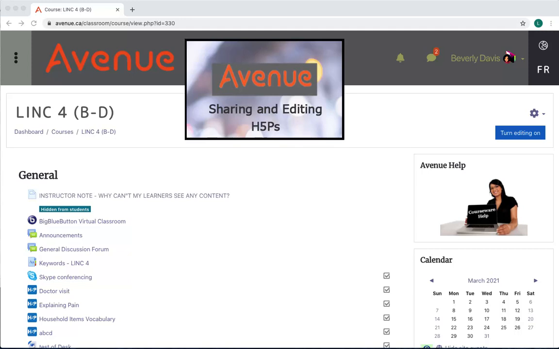Sharing and editing H5Ps. Most H5P files are used as they appear in Avenue courseware. However, if you want to edit an H5P that you have borrowed from another instructor on a collaborative course to customize it for your learners, you must change the ownership to yourself.